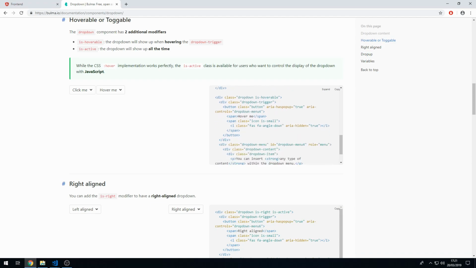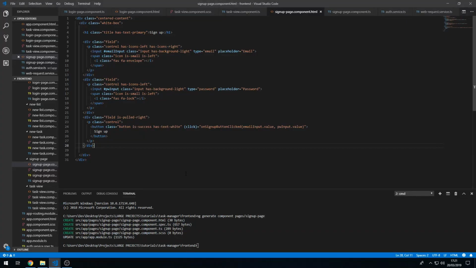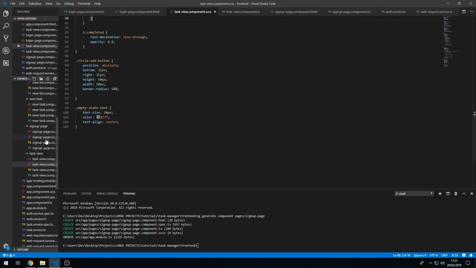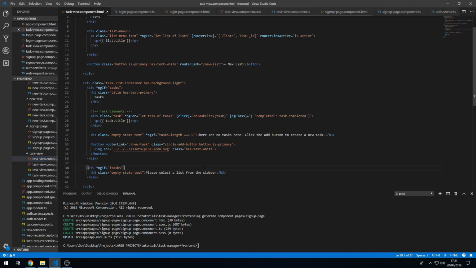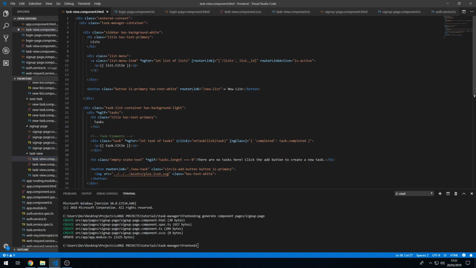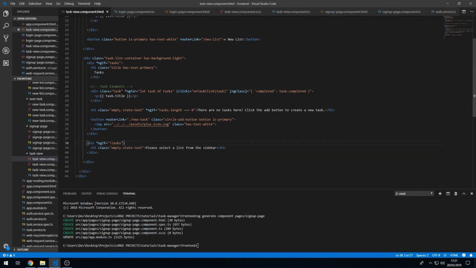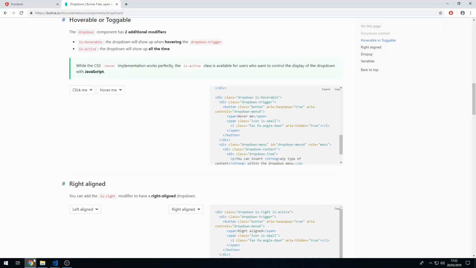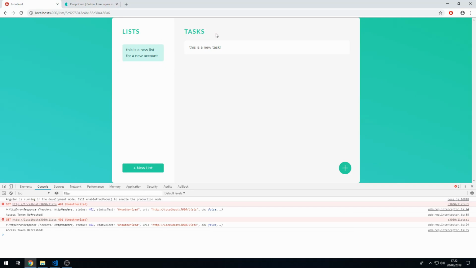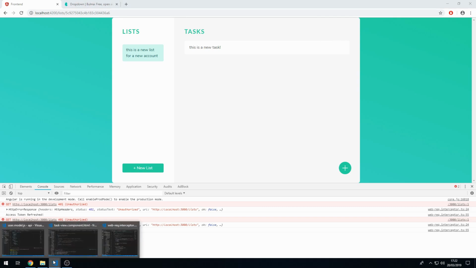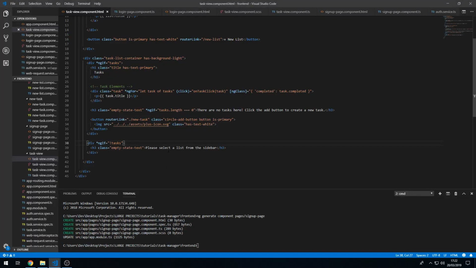Okay, and let's go to our app code and let's go to the task view .html and let's go to the tasks section here, and we want this section to be right aligned to this title. So we want to have that drop down here. So let's create some markup for that.